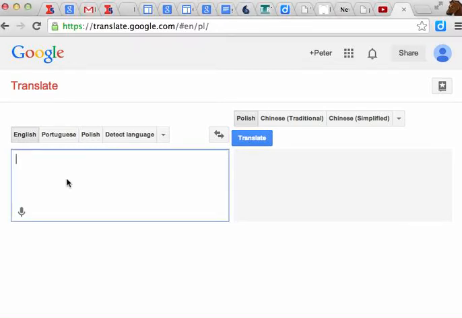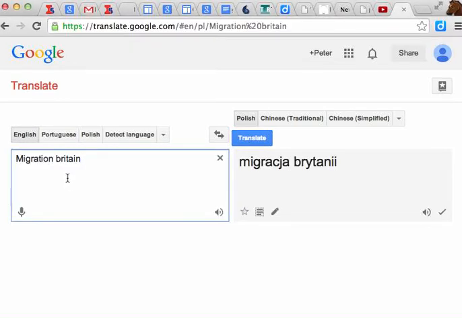So I would take a statement like migration Britain, and then see very, very quickly it tells me what migration and Britain is in Polish. And I'm not sure if you can hear this, but Migracja Brytanii. It can also speak it to you for many of those languages.